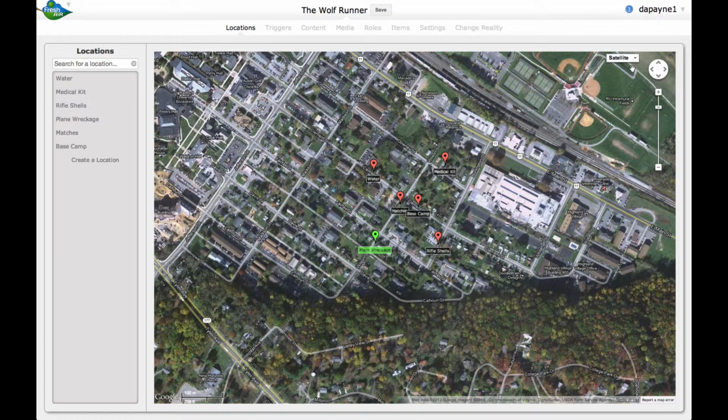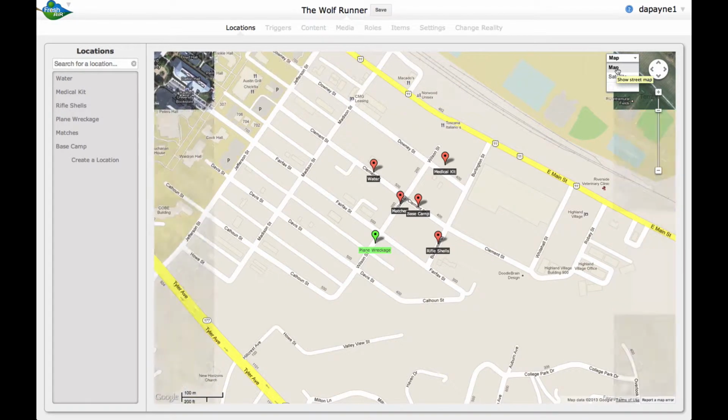Additionally, remember your normal Google Map controls apply. So, if your satellite view is a bit clustered, you can use Map View to load up a simplified version.